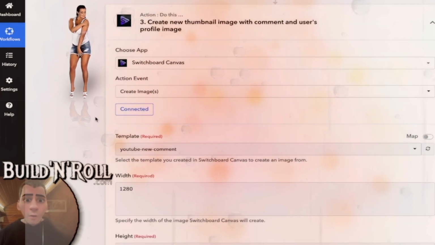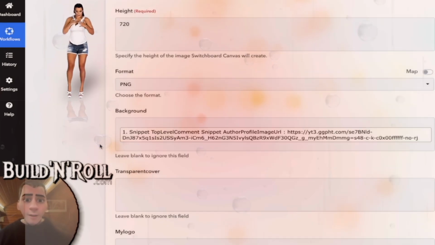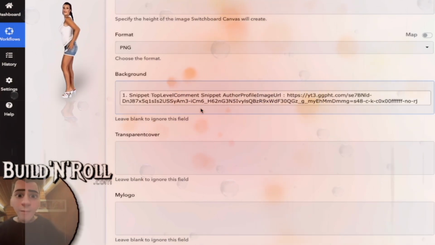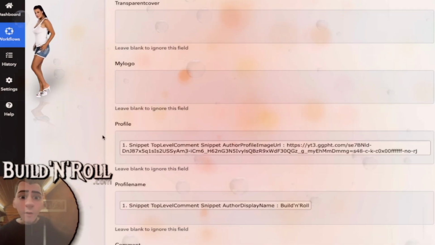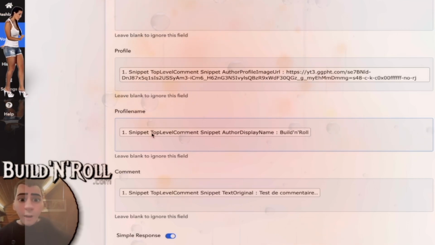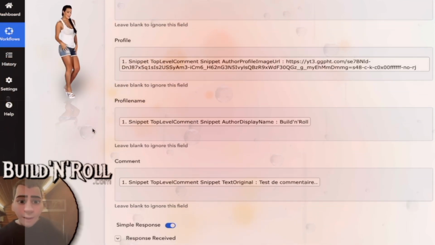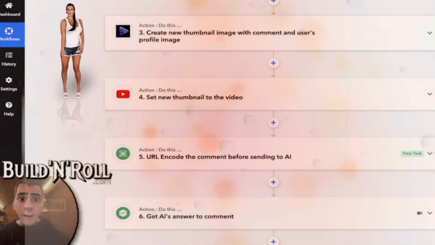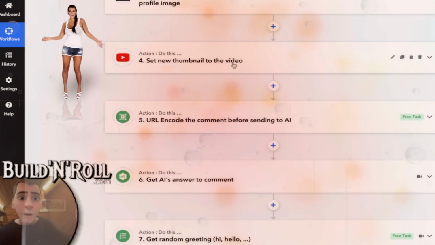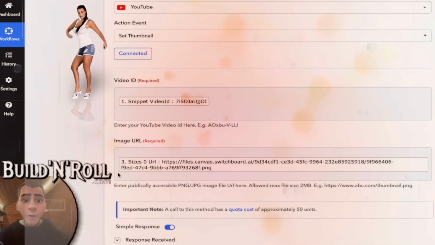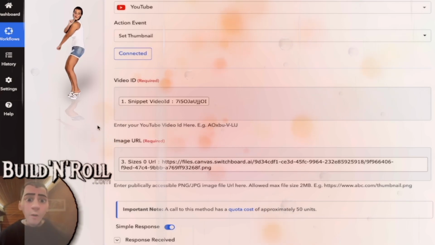And here we choose the template that we made, and we send the URL of the profile image of the commenter that we got in the trigger. We put it in the background image and also in the profile image on the top left. And for the profile name in the text at the top, we put the profile name of the commenter that we get, everything we get in the trigger, and also the comment. And then after that, we have the image. It has been created. So now we can set the thumbnail to the video. For this, it's also easy. You give the video ID, which we got in the trigger, and we send the image URL that Switchboard gave us.